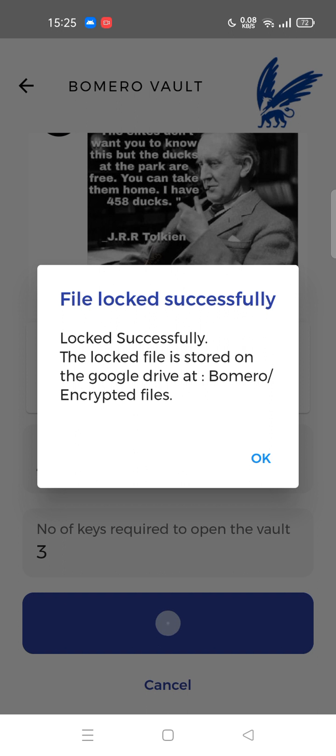So now the file is encrypted, and because I already asked for Google Drive permission, it will upload to this folder, Bomero folder, encrypted file, under that subdirectory on my old Google Drive. So far it all stays on my phone and on my old Google Drive. Nothing goes to the Bomero service.